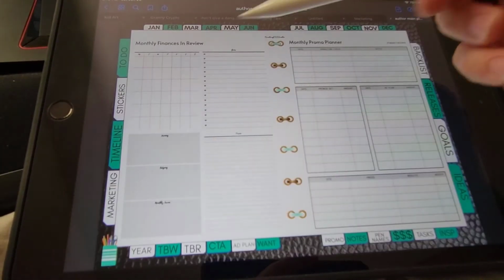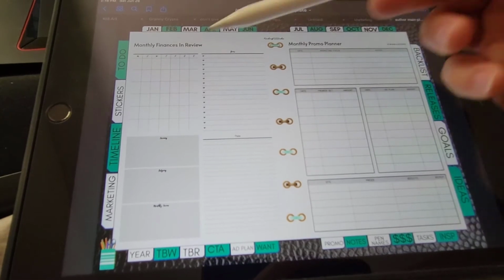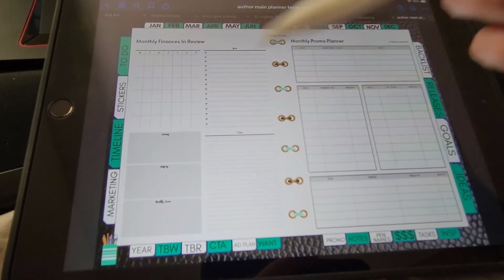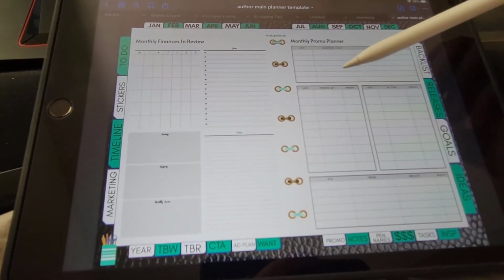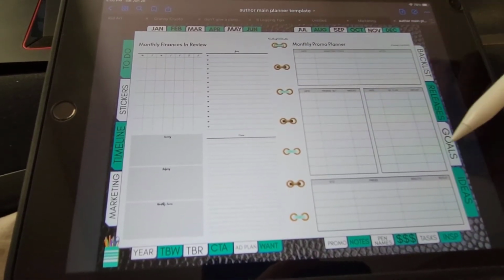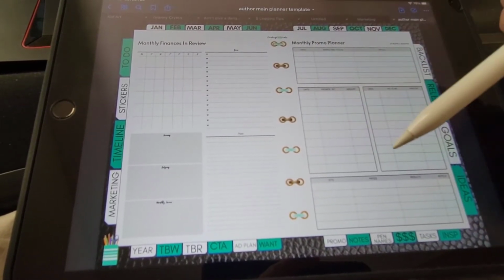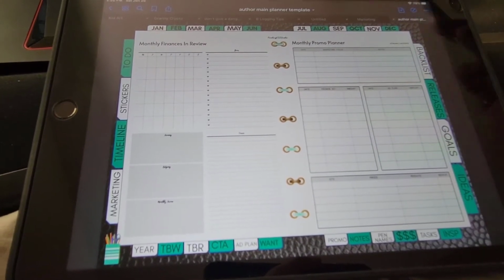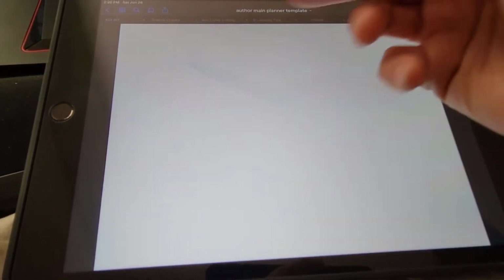Then we have finances and promo. And this is where you would cover your finances, obviously, and your promo planner. This is a great place to set up your promotions that you have for the month. It's always good to keep things organized and planned out because, as you know, if your promos aren't figured out, then you might lose the opportunity to do a promo. Okay, let's go back in.